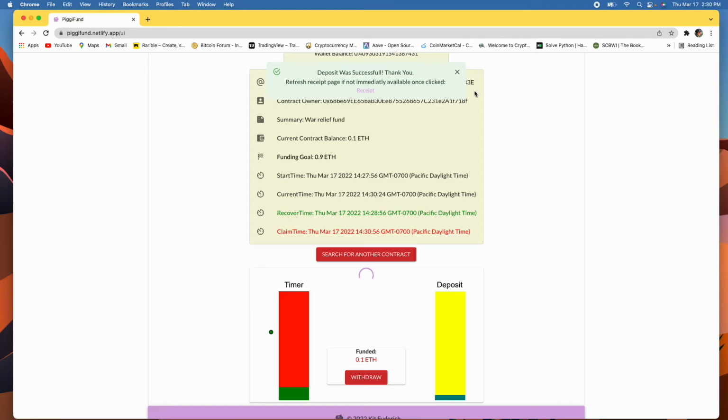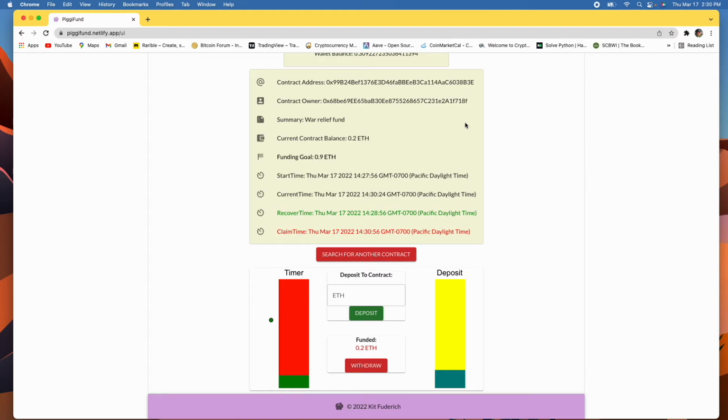from the perspective of Bono. And Bono will throw in a little bit more. Okay, so you can see now Bono has 0.2 ETH invested, and we have this timer ticking down. We're still in recover time, so it is still possible to withdraw funds, but we're going to wait and see what happens at claim time. So let's just give a moment for this timer to reach that period.